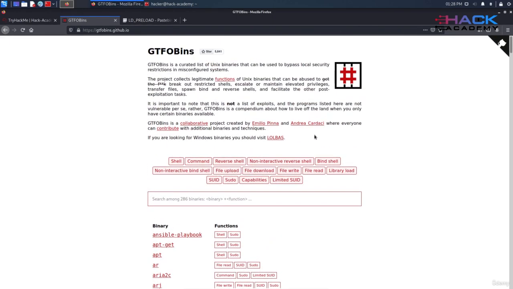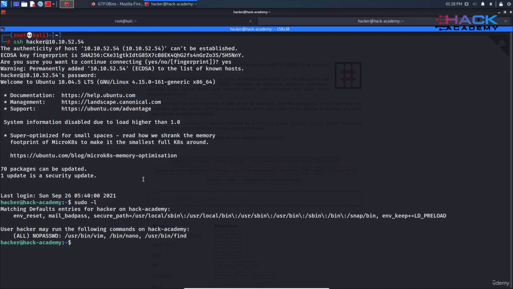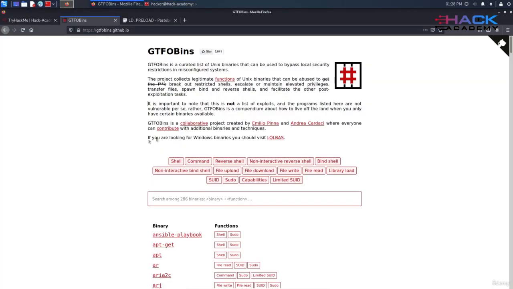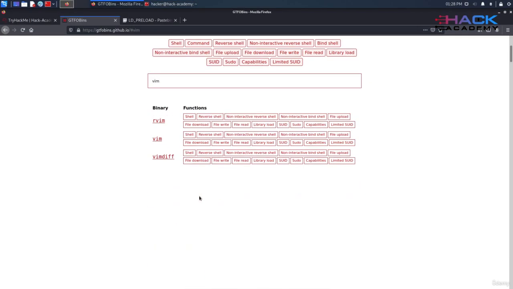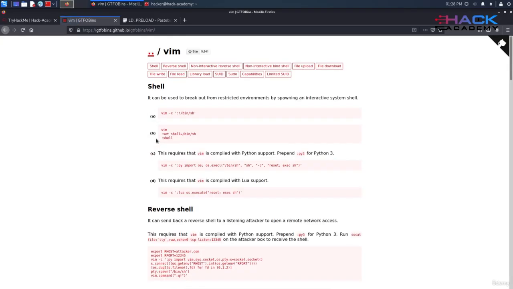If we go back to our sudo -l command result, we will see that the first program that we can run as sudo is vim. So let's search for it on GTFOBins. Click on the binary, and now you should see this page. Let's only focus on the shell function here. There are 4 ways we can exploit this. Let's try to execute option A. So let's copy this command and let's try to understand what it does.